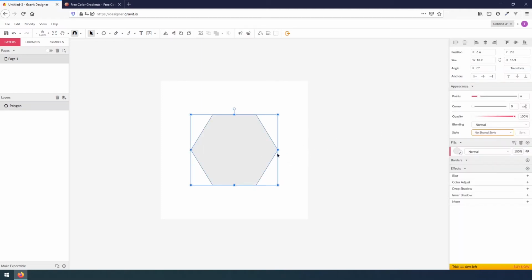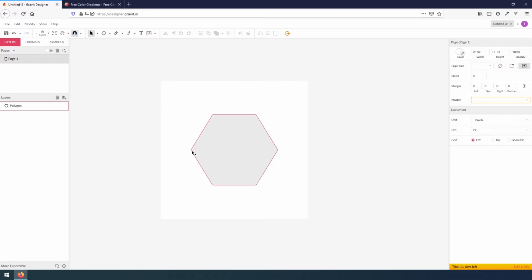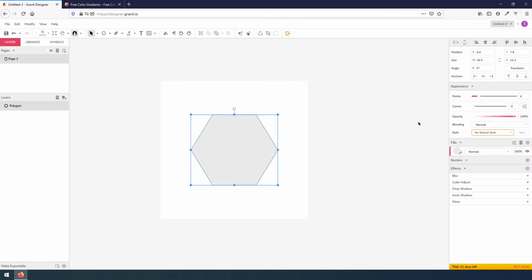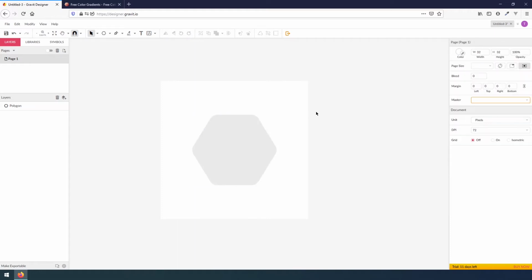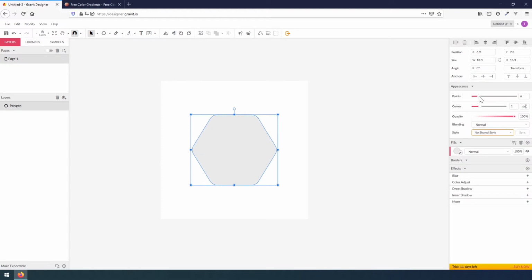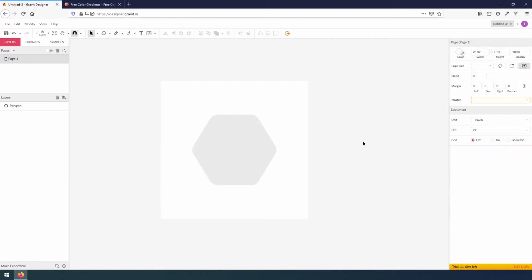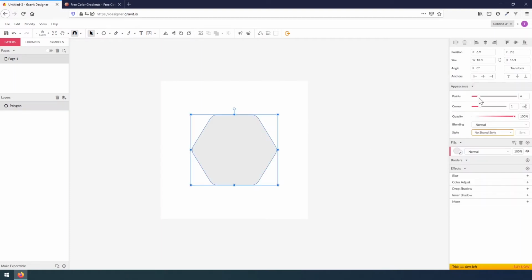The next thing I want to do is, I don't like how sharp these corners are on the polygon, so I want to increase that curvature up to about 1, which will give a nice little curve on all the corners. And then you can also adjust the points here, which allows you to control how many corners or points there are on your shape. So I'm going to be leaving it at 6 for now.